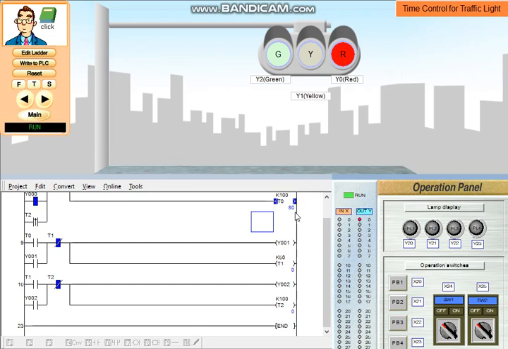So, after 10 seconds, mamamatay po si red, then mag-open po si yellow. After 5 seconds, mamamatay si yellow, then nag-open po si green. Then after 10 seconds for green light, mamamatay po ulit siya, then red naman po ulit. So that's all, thank you.